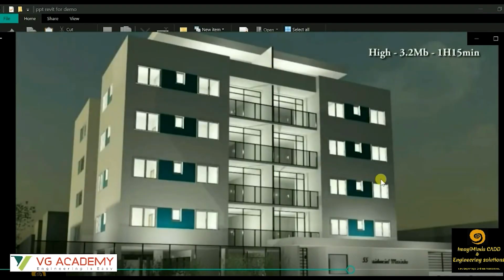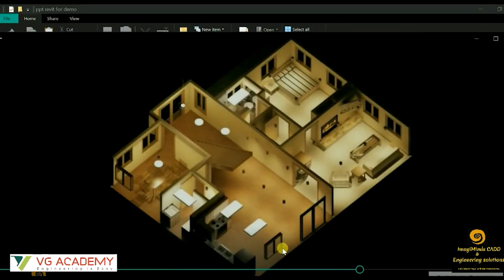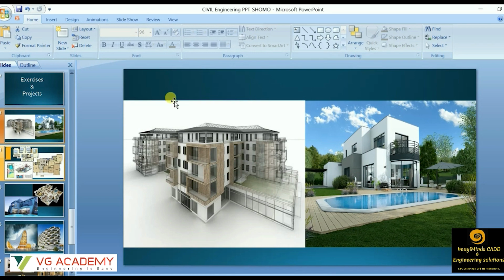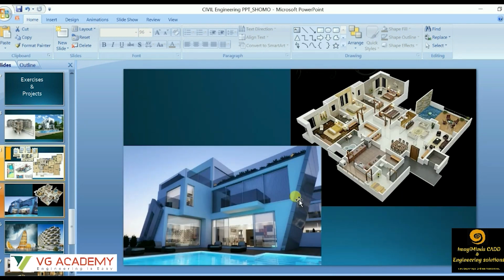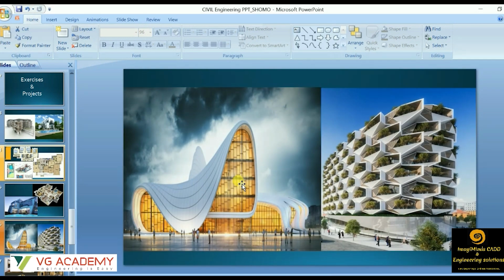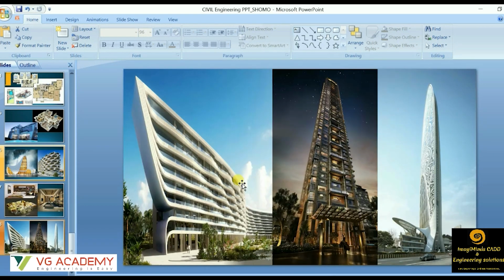So guys, we can create realistic views like this. We can create isometric views also. This type of realistic images can be prepared from Revit. This type of floor plans can be presented, and this could be the realistic view, or this one is an example of an isometric view, right? So these are a few advanced types of architectural models. This type of models you can create with the help of Revit architecture software.